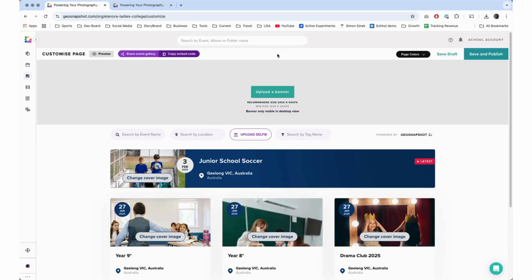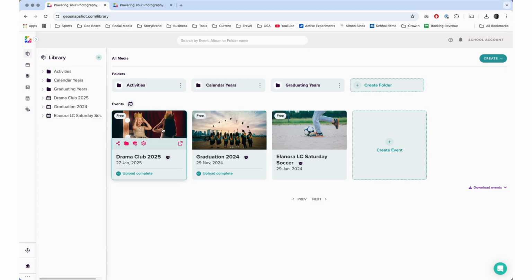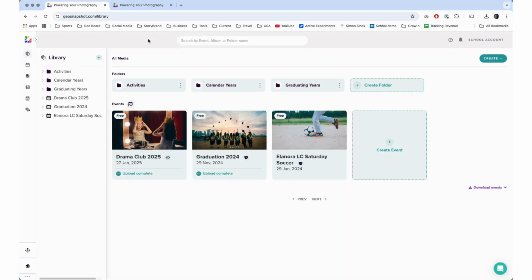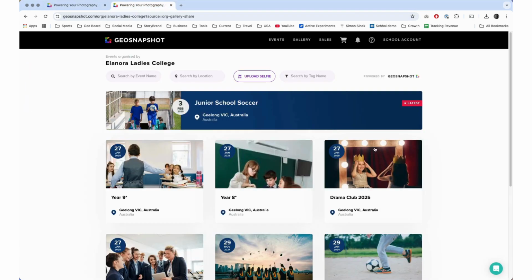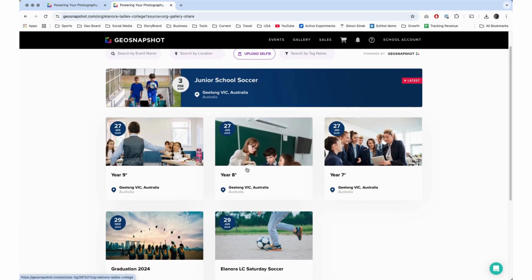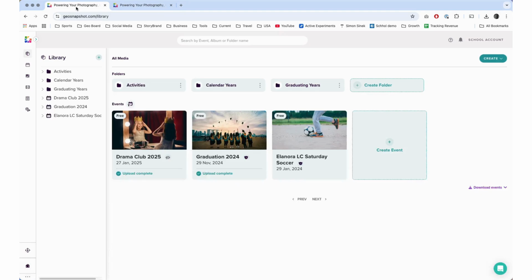Now I'm going to go back into my events here, and I'm going to come to the Drama Club 2025 event, and I'm going to update its privacy to be unpublished. Okay. Now, when I go back to the parent view, you'll see that this disappears. So this event is no longer accessible to anybody, to your parents, and nobody can find it. It is simply available within here. And you can see the icon has been changed, and there's a little pop-up that says it's unpublished.